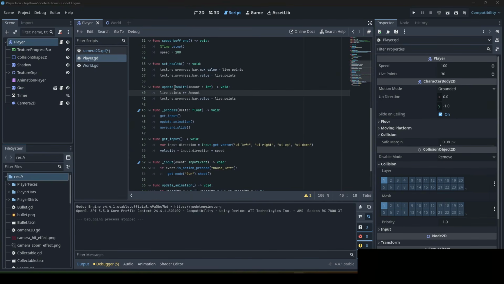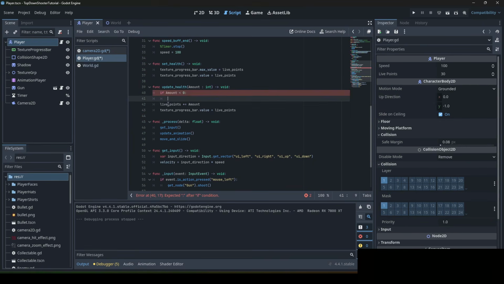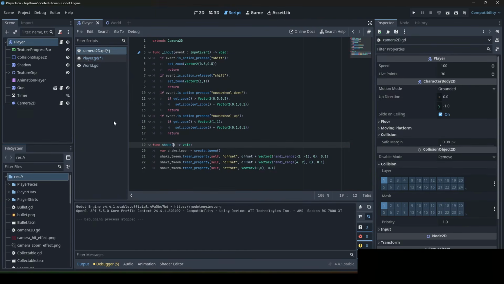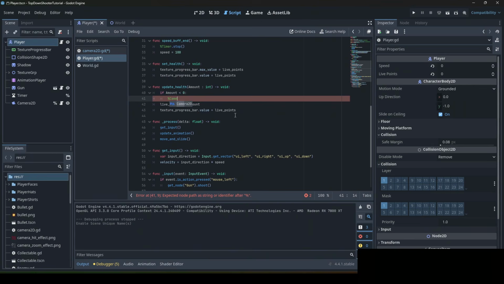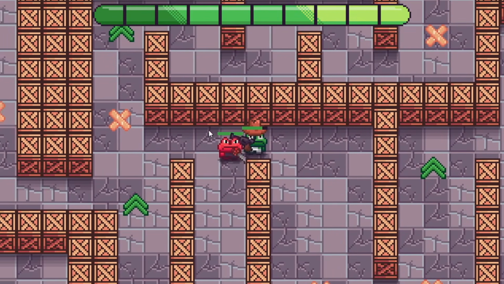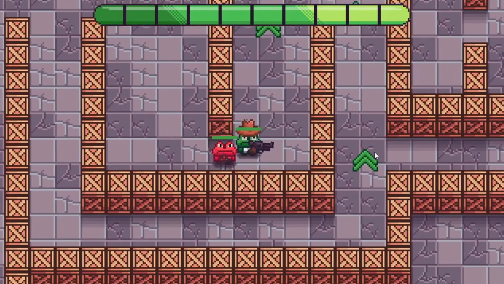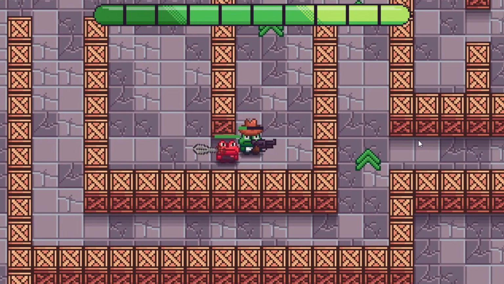This is right here in update_health, and whenever the player gets hit and loses health, we want the camera to shake. So we say if amount is smaller than 0, so when it's a negative number, then we call the shake function from this camera script, and we do this by right clicking the Camera2D, Access as Unique Name, go to player and say %Camera2D.shake. That's actually it. When we start the game now, the camera should shake when we get hit by the enemy. As you can see here, we have this visual effect when the player gets hit, that the player already has this shaking camera. I hope this tutorial helps you a bit with the Camera2D node.